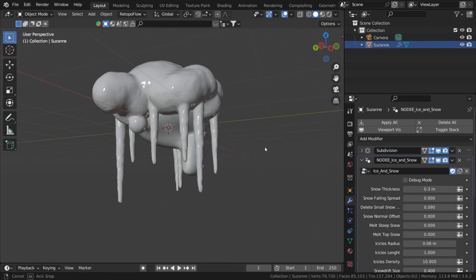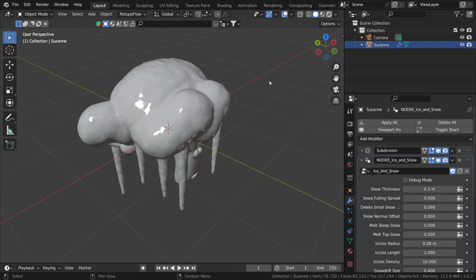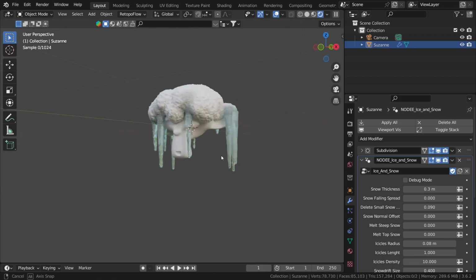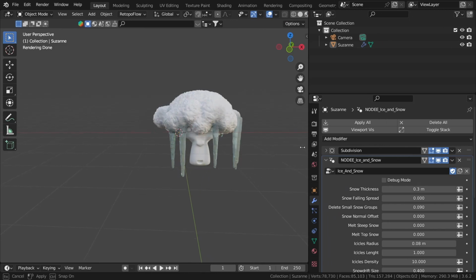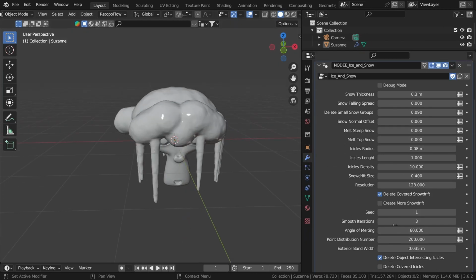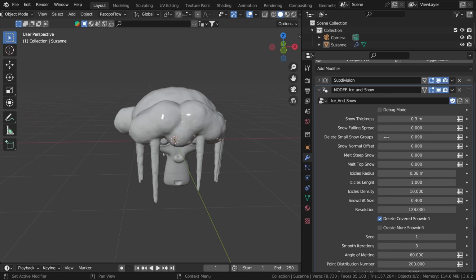As you can see, we have our new geometry. If I go to render view, as you can see, it's rendered as Ice&Snow. To change the settings, I turn off rendering for now. As you can see, we have a lot of settings.